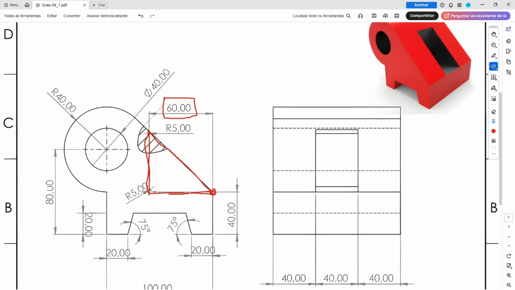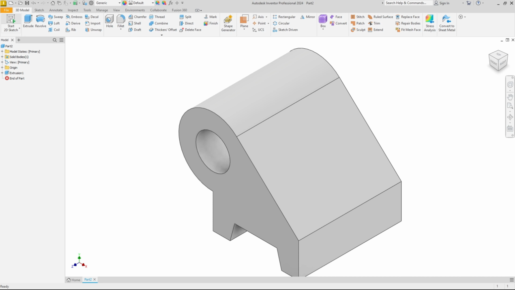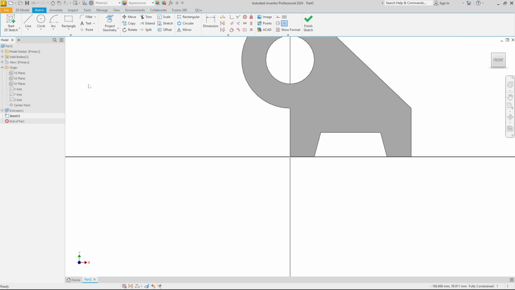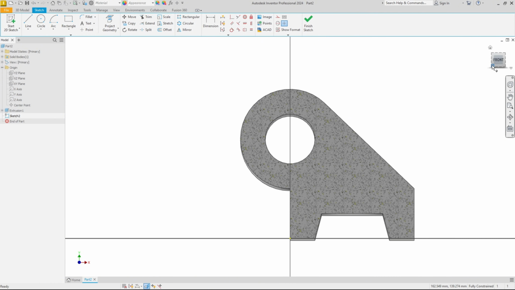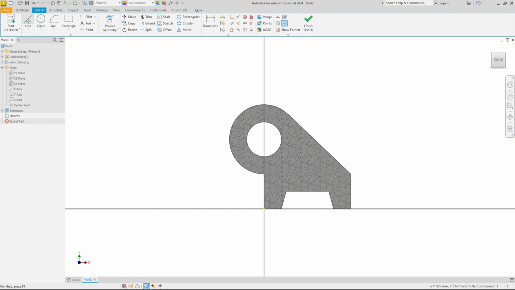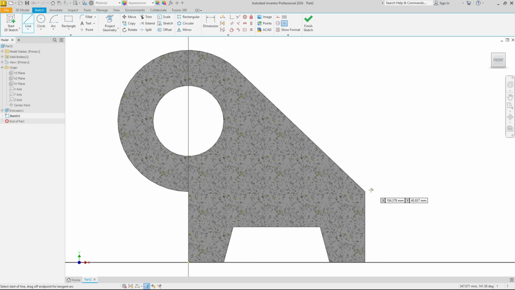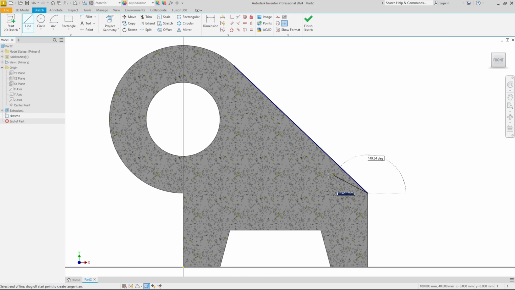So let's create this. Go to create a sketch and show the origin, select XY plane. It is the front plane. And here press F7 in the keyboard. And select the line. Click here in this edge. Make a line here with 60 millimeters of length, a horizontal line. Make a line here coincident with this edge here, and make a line between this edge and this one.